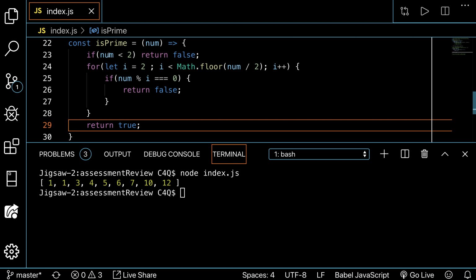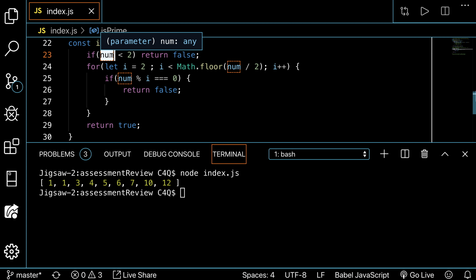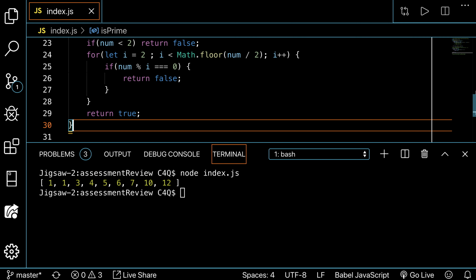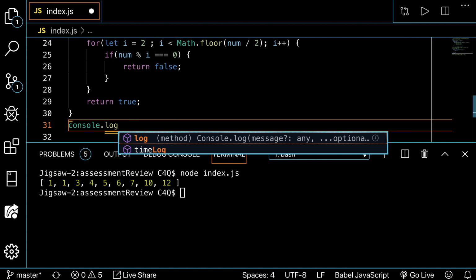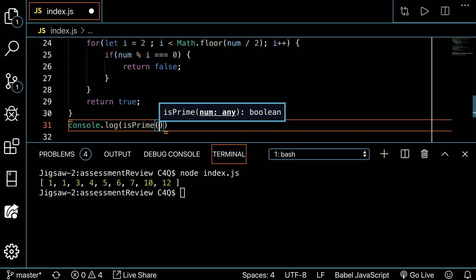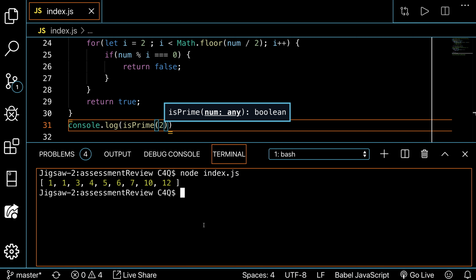Right, so we're going to check if this number is less than 2. If it is, then we already know it's not a prime. Otherwise, we'll set i equal to 2 and go all the way up to num divided by 2. And if it is divisible by i, then we can return false and break out of that for loop. Otherwise, if we make it all the way through the for loop, it's safe to assume that it is in fact a prime. So let's check this. console.log, we can say isPrime, and we can pass in 2. This should return true.